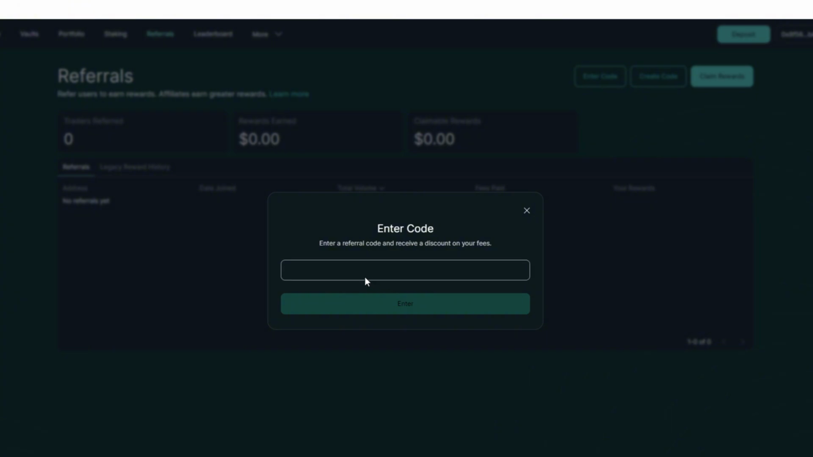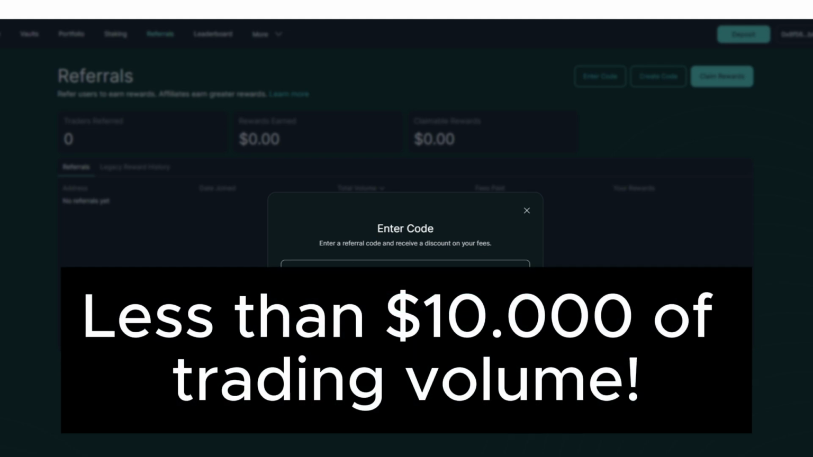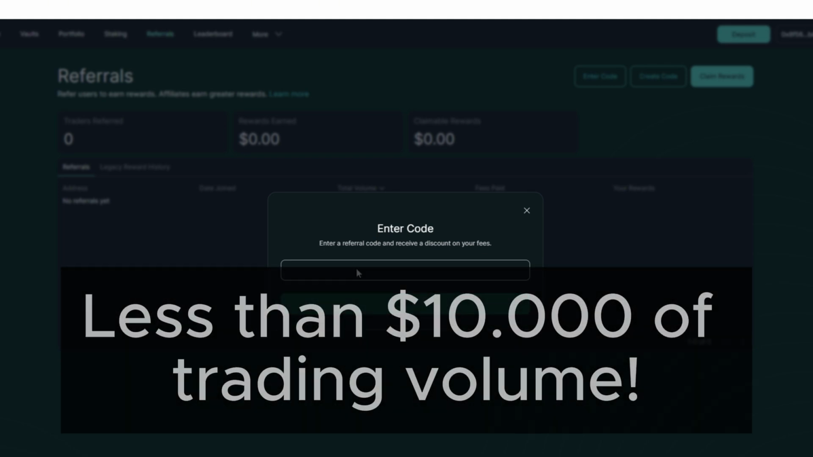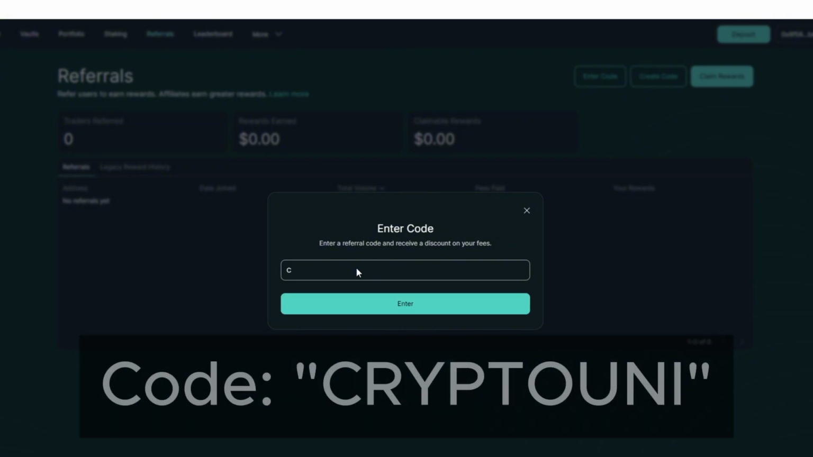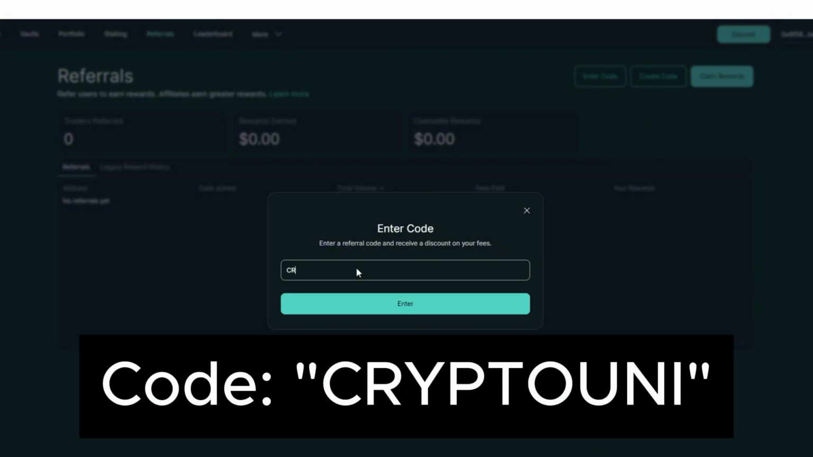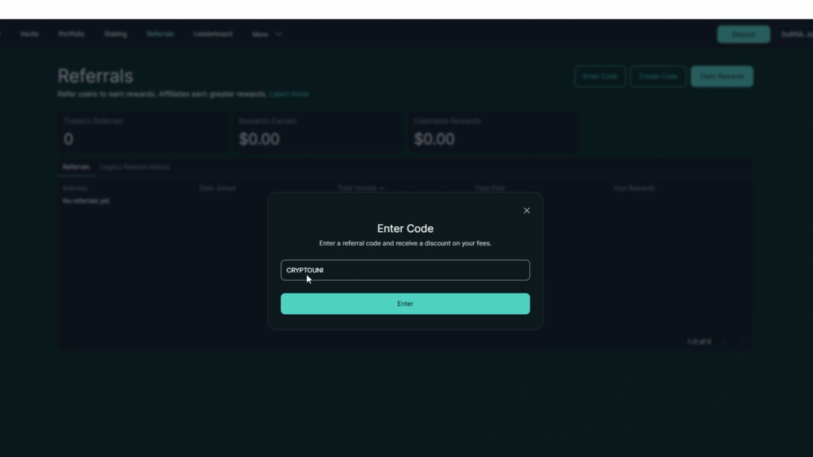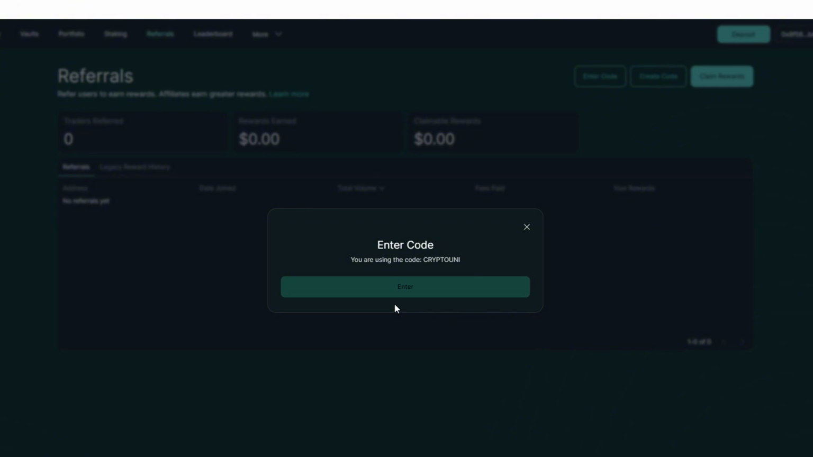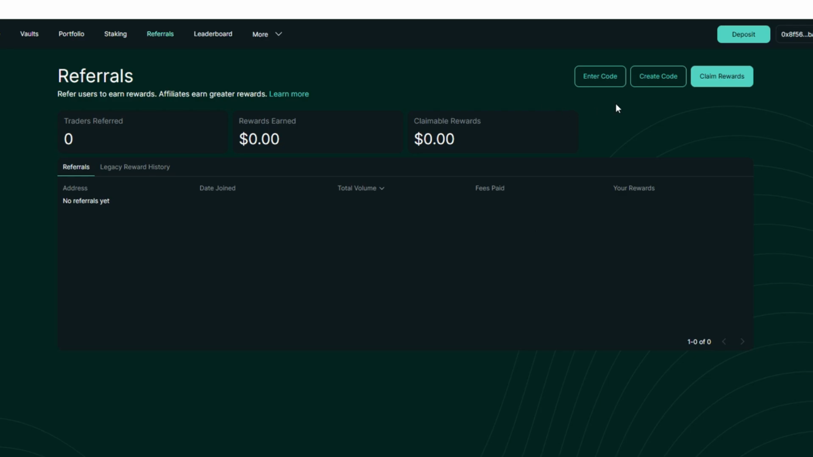Now we need to enter referral code to get discount on trading fees. Keep in mind that this will only be available if you have less than $10,000 of trading volume. Let's type Crypto Uni. This is my referral code, and it is fully working. Accept by clicking Enter. You are now using this code, so you will get a discount on trading fees. And that's all. Now you are ready to trade on the platform.